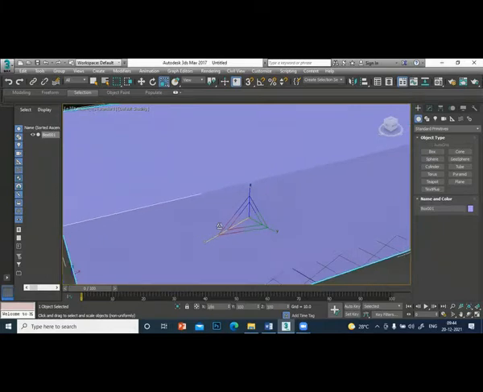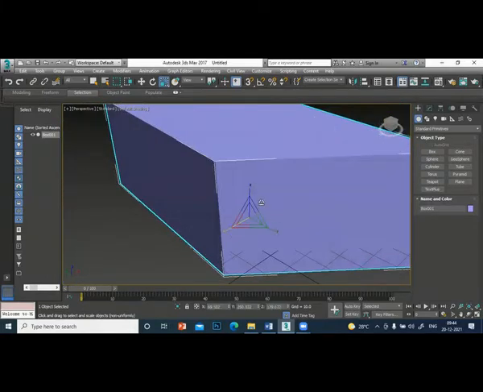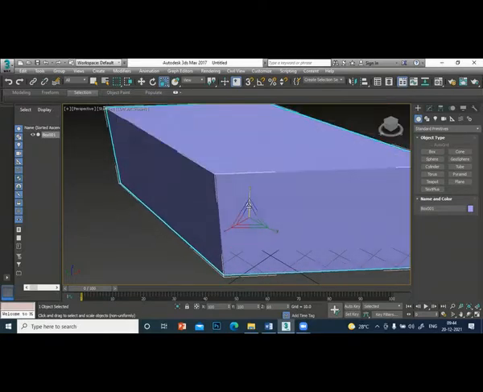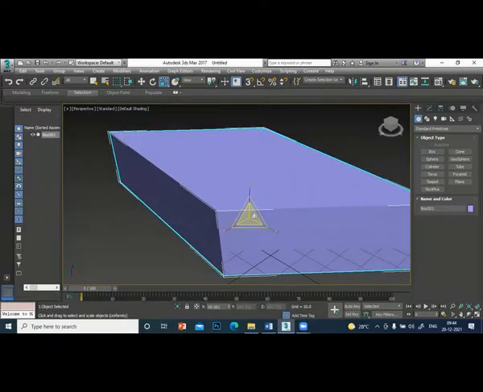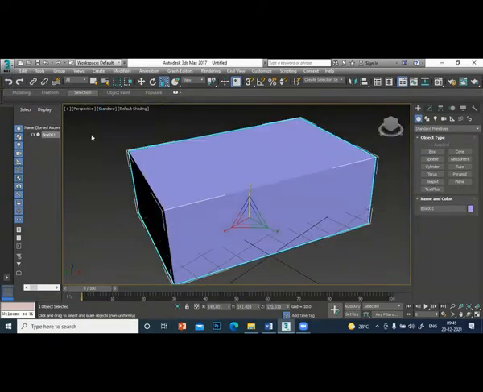Only X direction. So non-uniform scale, you can scale in one direction or two directions. But non-uniform scale, it changes in all the three directions. Clear? Let me undo this. Now, the third one is squash.